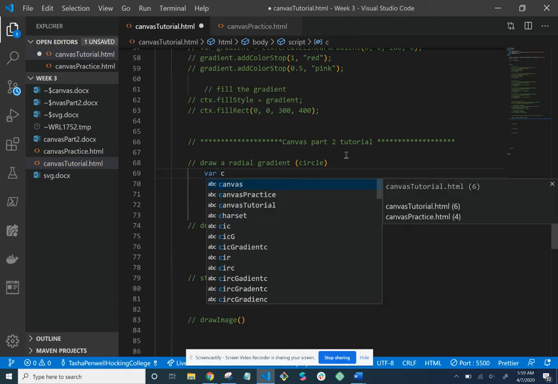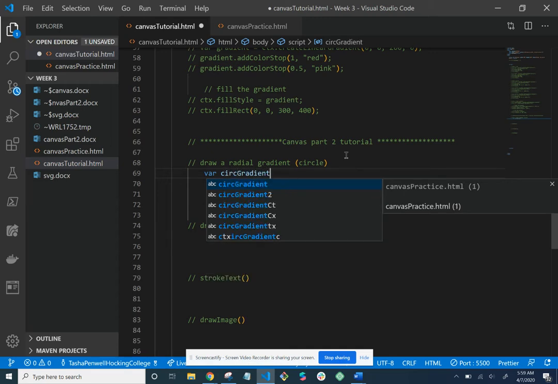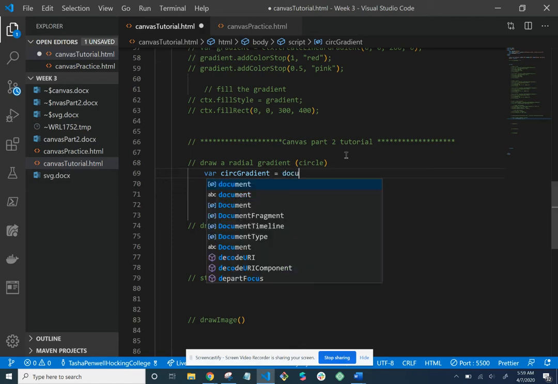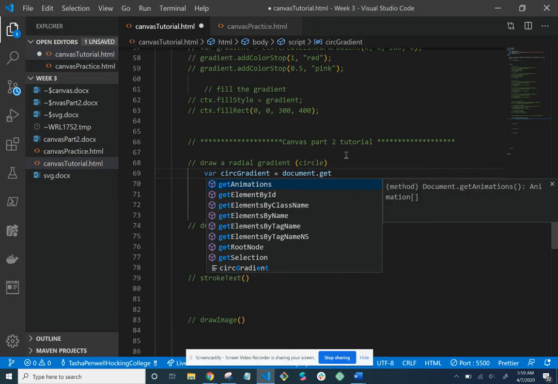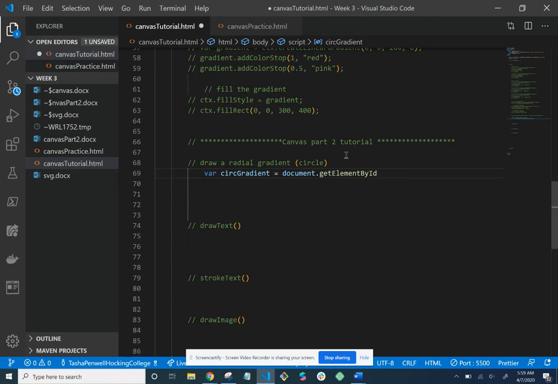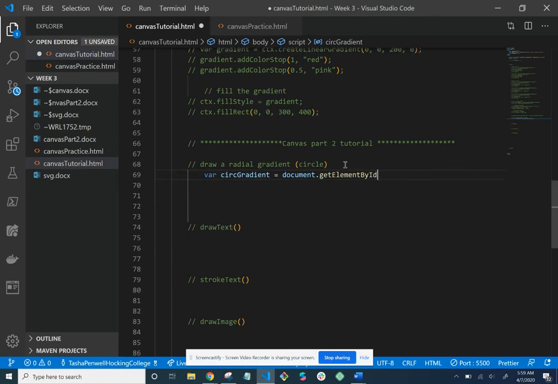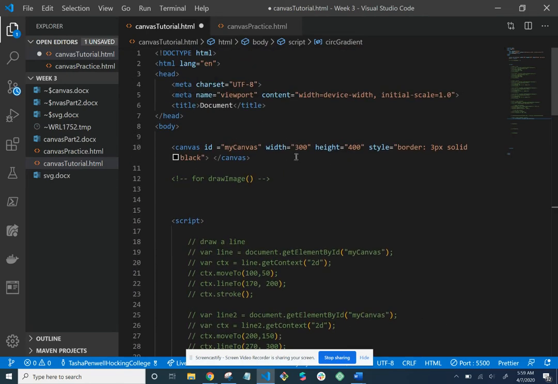And do var, so we're declaring a variable, and for whatever reason it does not work with let or const, so you just stick with var. And we're going to name our variable strokeGradient. And we're going to do the document get element by ID. And our ID is going to be the same thing as the previous tutorial. It was my canvas.